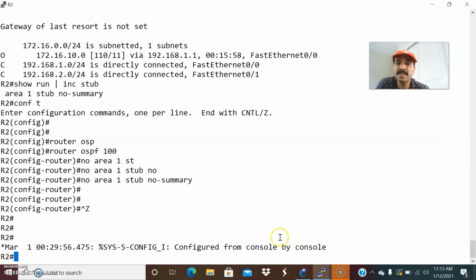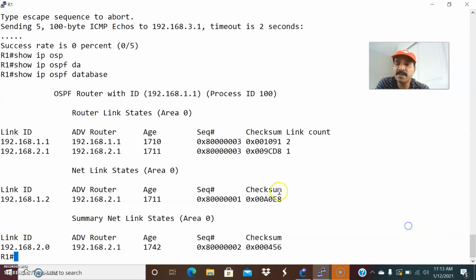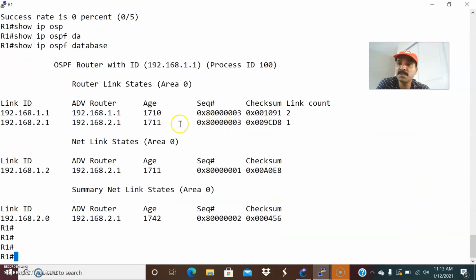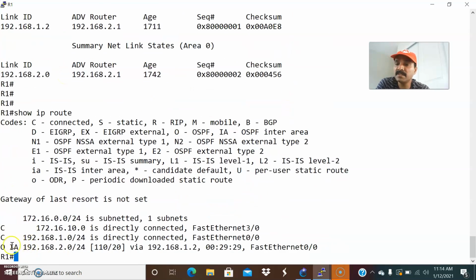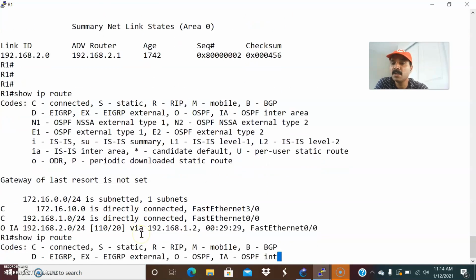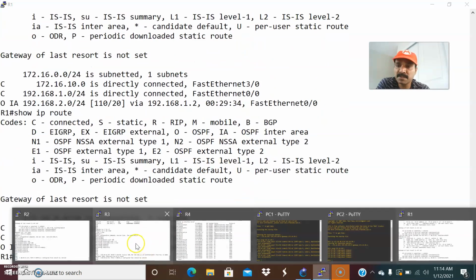So now let us see whether we're able to reach PC1 to PC2, right? Before that, let us check the routing entries. That's the basic thing you have to check. Previously I showed that we were seeing only the directly connected interfaces and the inter-area route, right? Only these routes we were seeing. So now you have to advertise the external route also. Let us see. It may take some time. Let us check it out.